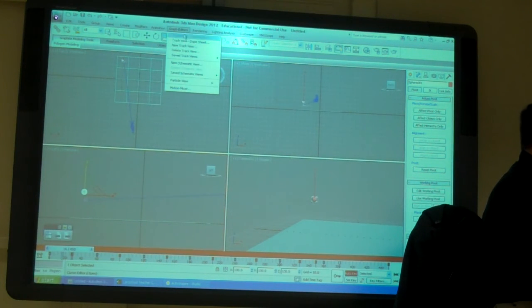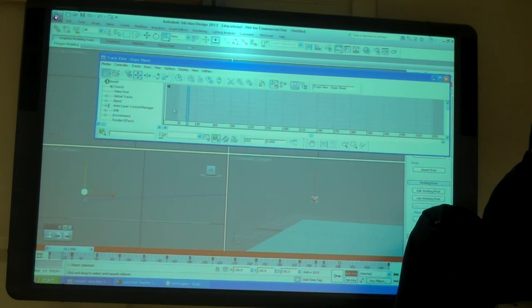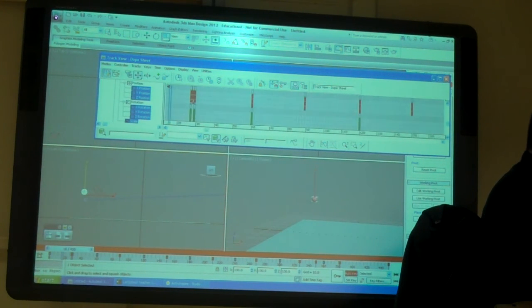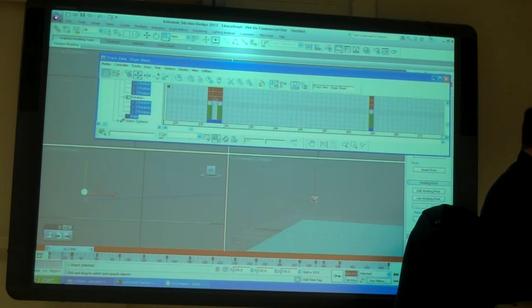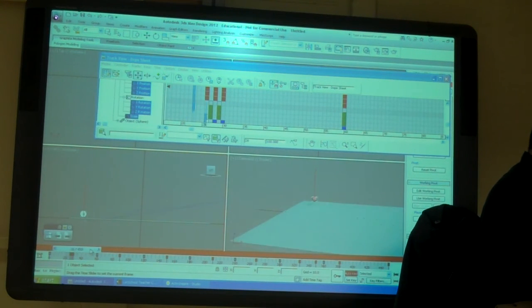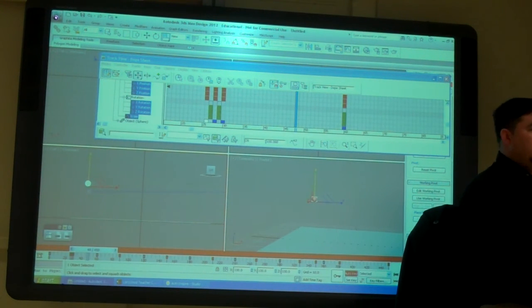So now I can go back into that dope sheet. Zoom in on this. So now I can move these ones, maybe in or out a couple frames. Now that looks a little bit better. So that's where the dope sheet is. I can move things in and out, change which frame it's on.